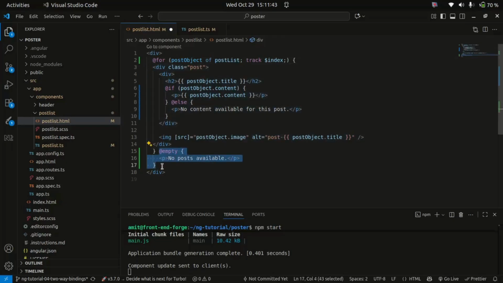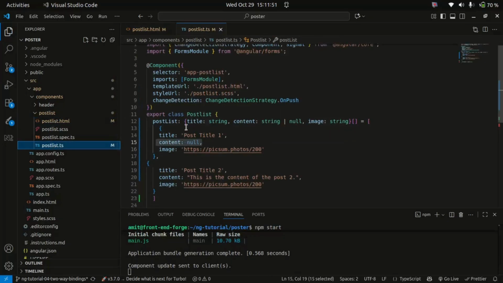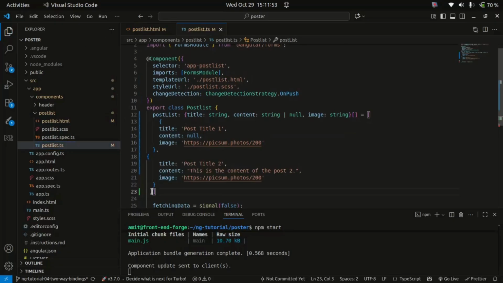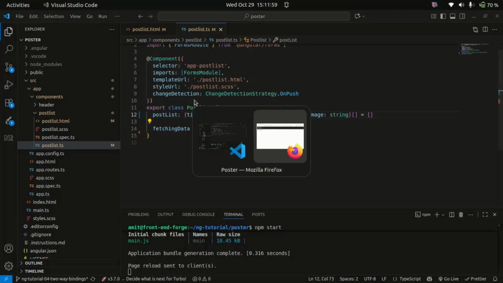Okay, so this will show the user that there are no data in the list. Let's see how this works in our browser. But first we have to empty our array, so we'll remove the objects from our array for now. Okay, so this is an empty array. Let's see how this is looking.